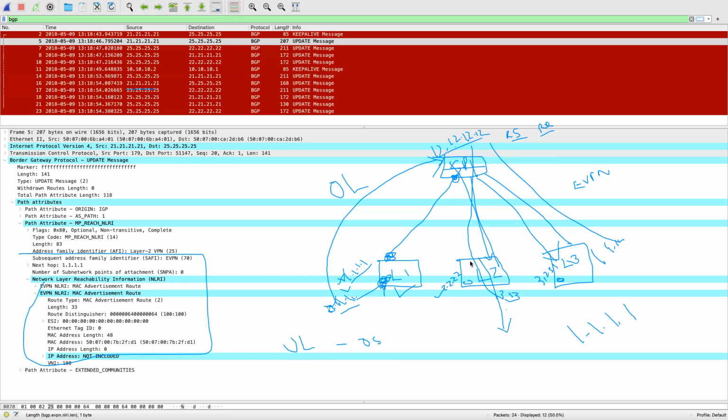So all these VTEPs, and then whatever route the spine has received from leaf 1, it will advertise to the other leaves, right? So basically now everyone knows how to reach the other VTEPs' loopbacks, all the loopbacks. So that is underlay routing, to make sure all the loopback reachability is achieved. Is it clear? Yes, yes.